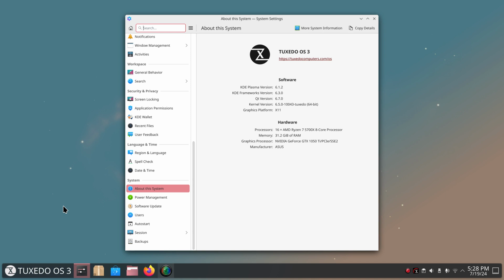Hello folks, welcome. TUXEDO OS 3. It's a KDE Plasma desktop and it's made for beginners. Some of you folks have read my mission statement and some have not, but I target a lot of videos toward beginners for Linux. So I'm going to give you full details on TUXEDO, give you a tour and overview.